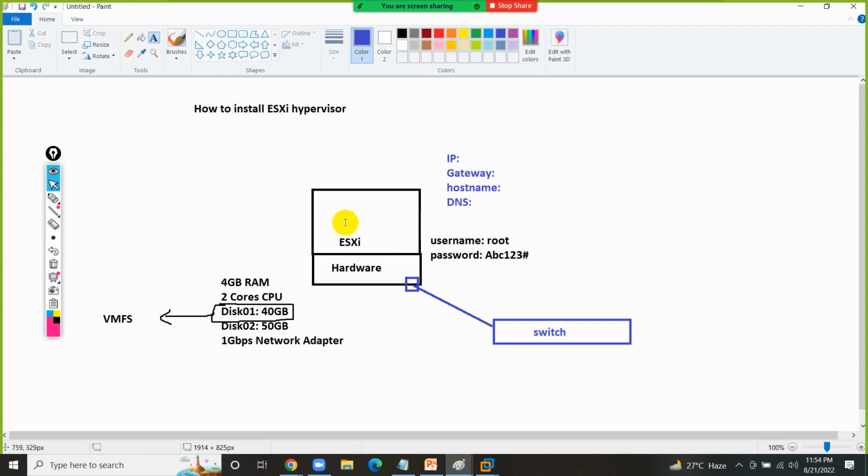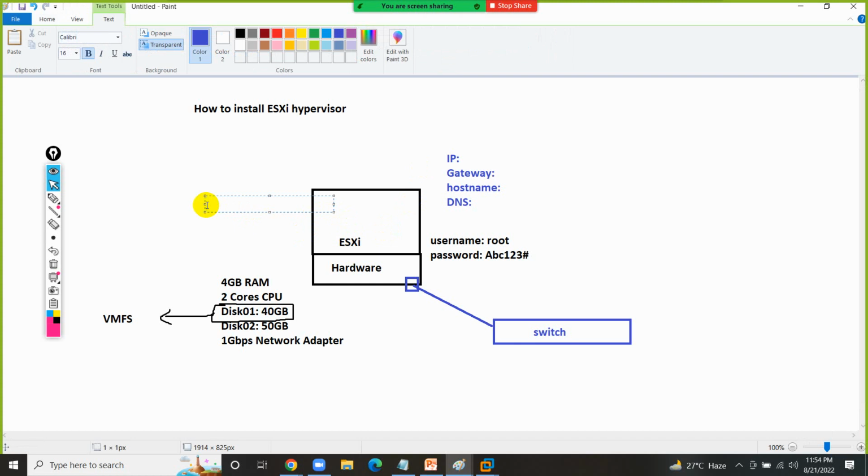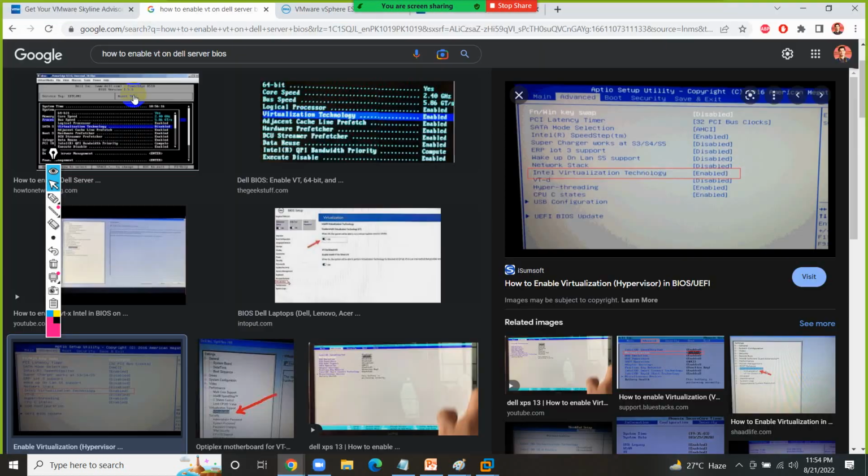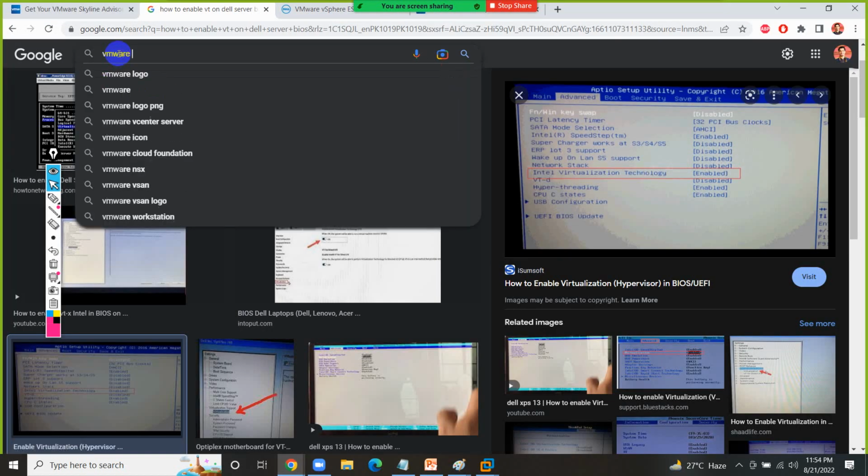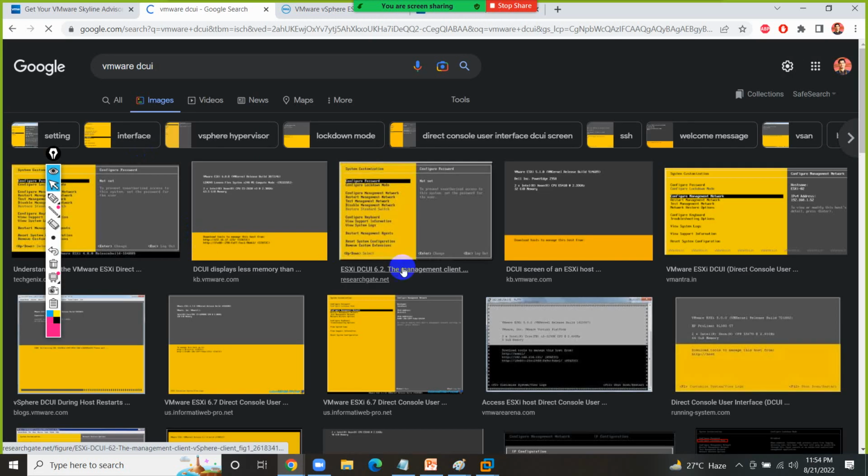For that, we will log into our ESXi host using the DCUI, which is called Direct Console User Interface. Let me just show you here. This yellow and gray screen is called DCUI. So we will log into our ESXi host using this.